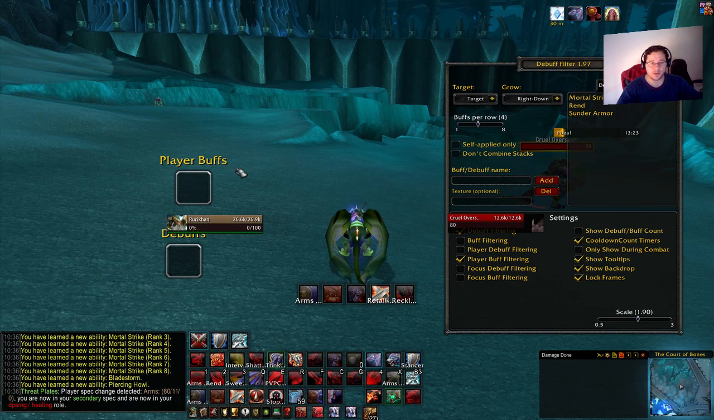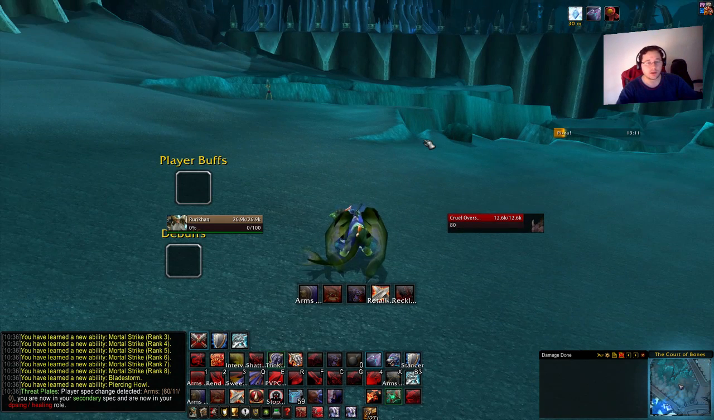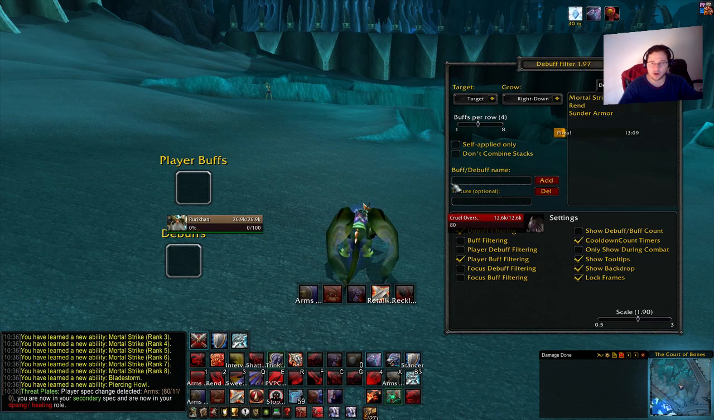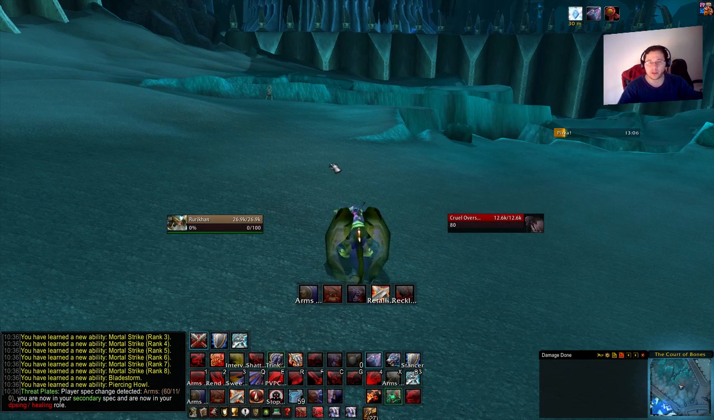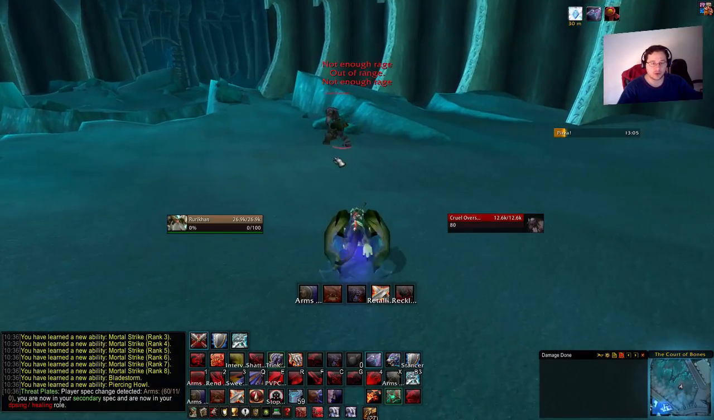And basically I've increased the size to 1.90 so that everything looks a bit bigger than the normal buff and debuff sizes, so that I can actually get a visual indicator without having to look away too much. Let me just turn this off. I need to show backdrop. And let me just show you.